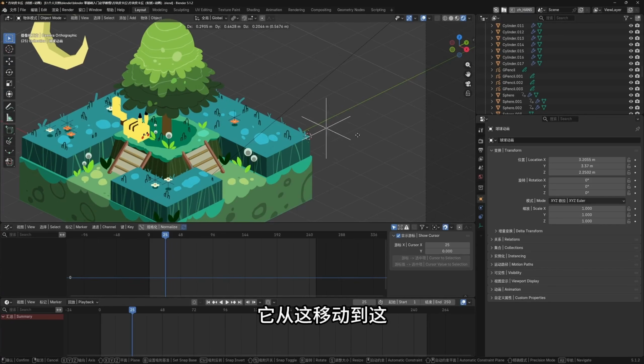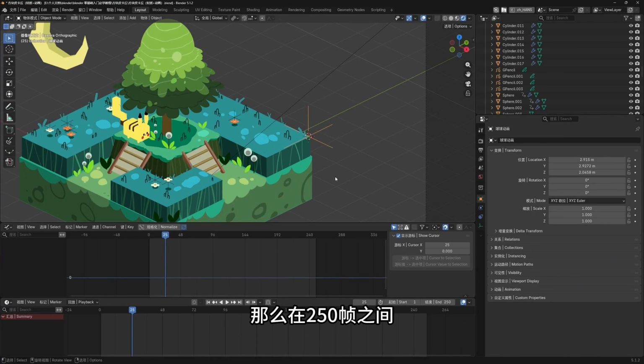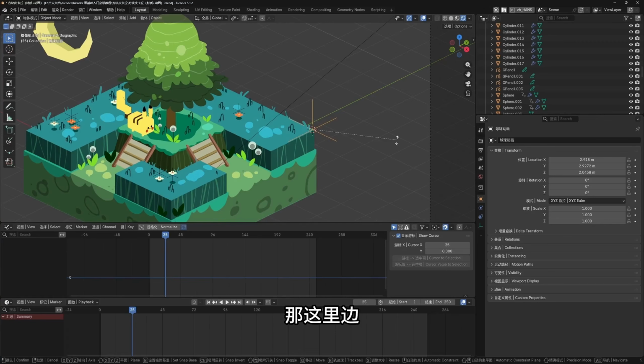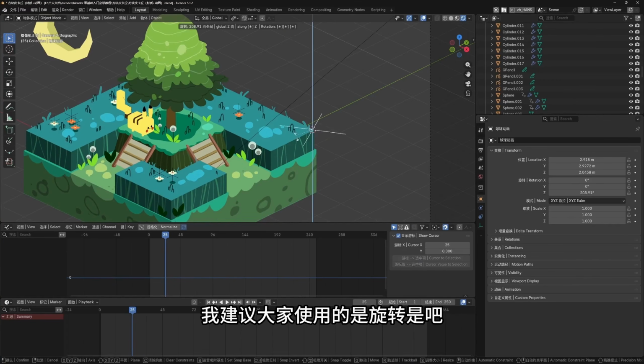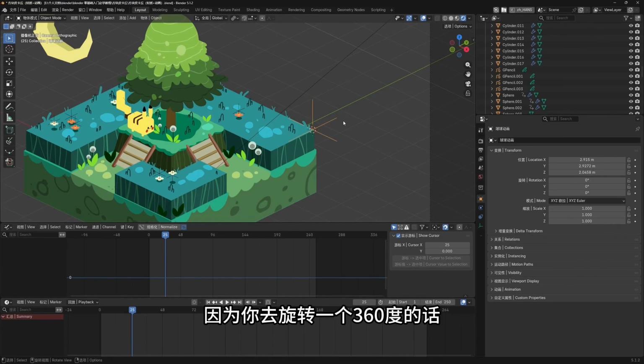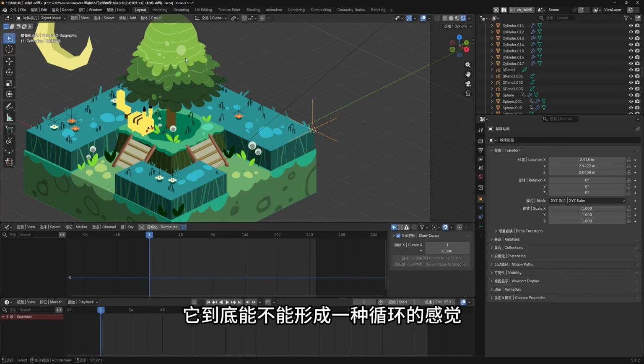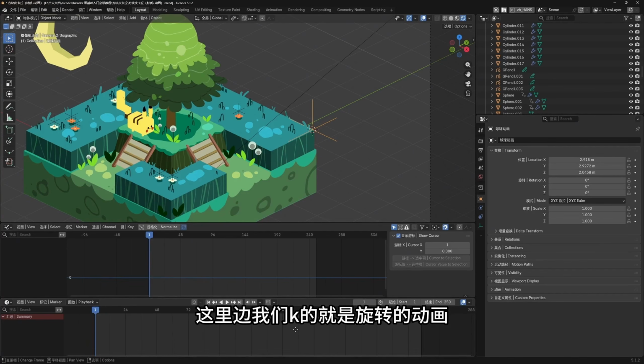Then we all know, if you move this, it moves from here to here, so between 250 frames, how can we form a cycle? I suggest you use rotation, because if you rotate it 360 degrees, it just happens to be able to cycle back. So let's try rotating 360 degrees. Can it form a circular feeling? Pay attention, what we use here is the rotation animation.